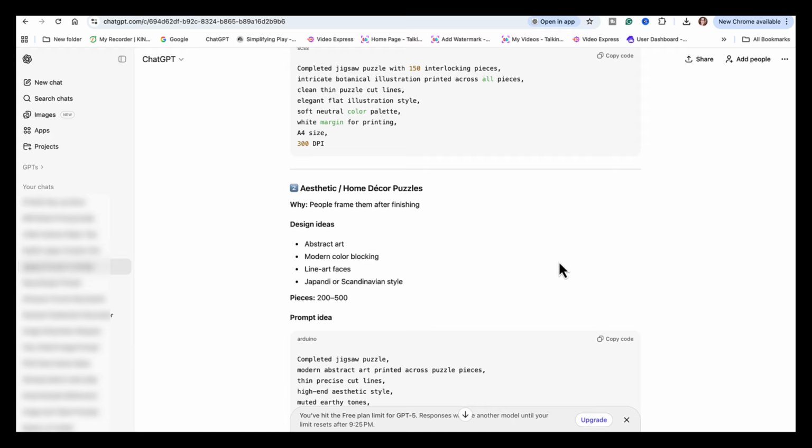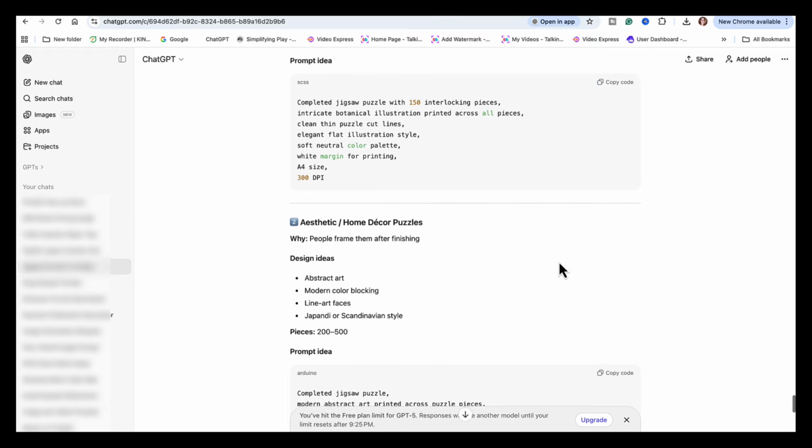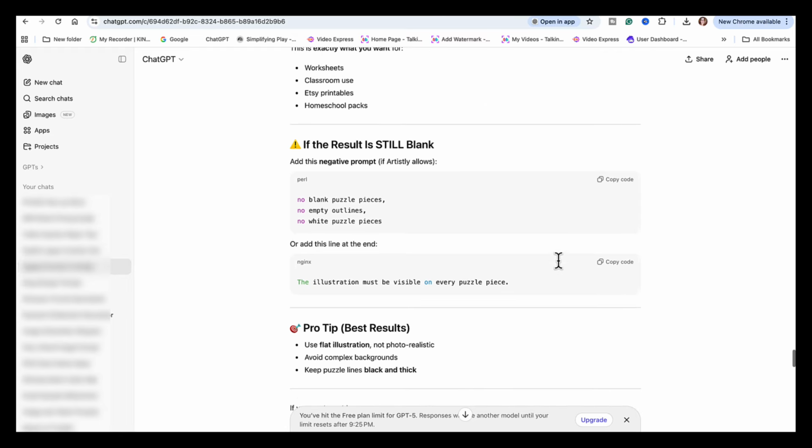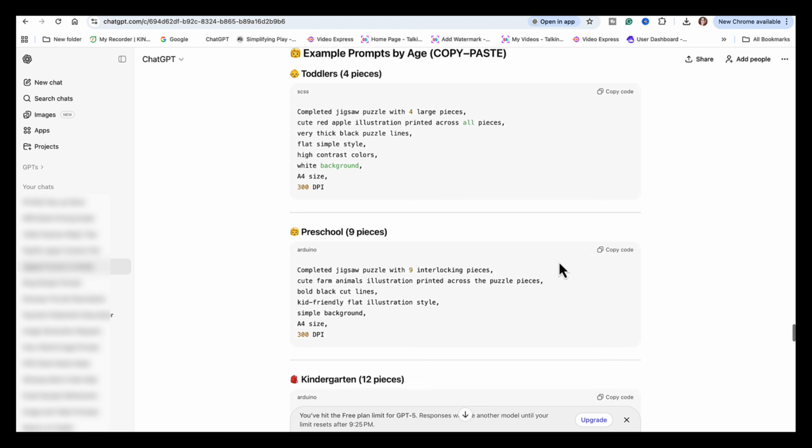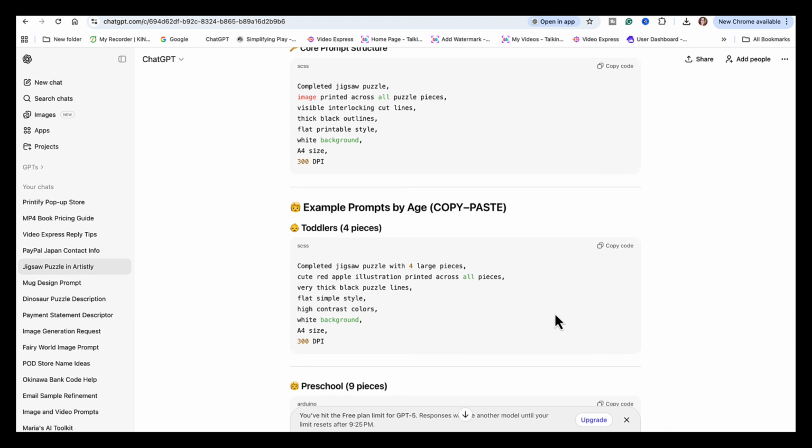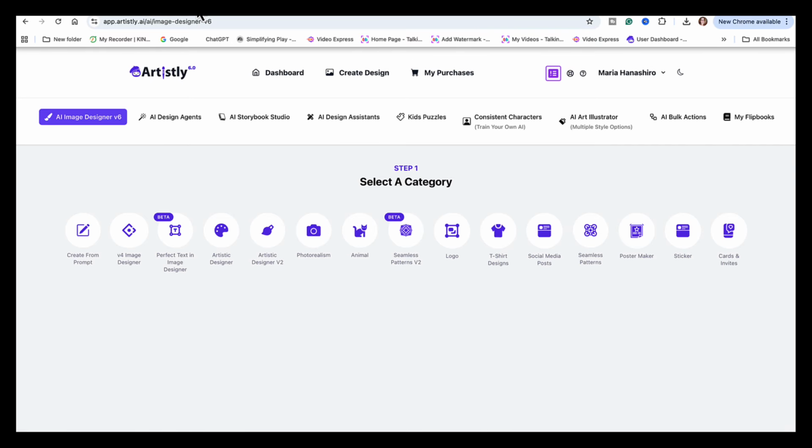So just for the sake of this tutorial, I'm going to show you guys what I did. First, I created one for 3 year olds or toddlers. So here is the example of prompts by age. I use the toddlers one, which is this prompt. I just copy this one, and then I go back to Artistly.